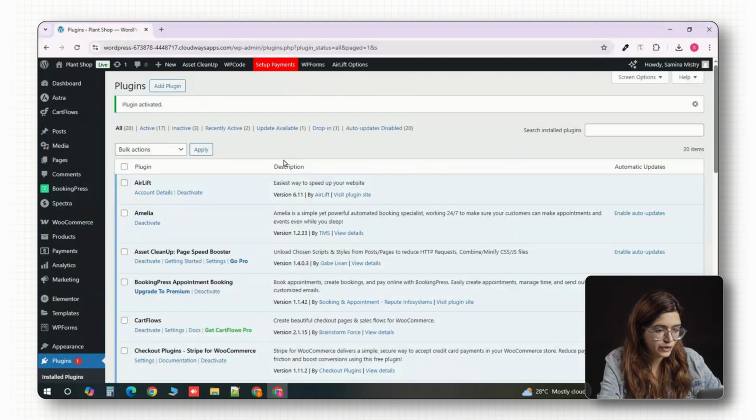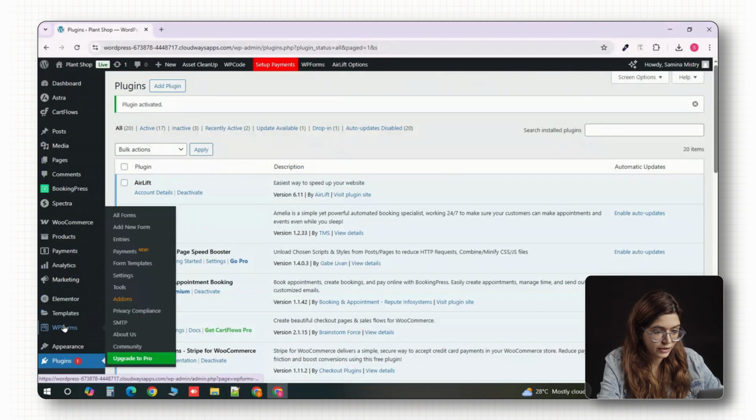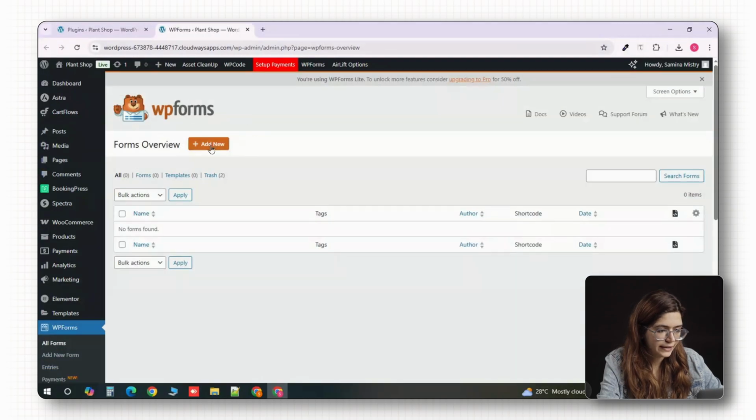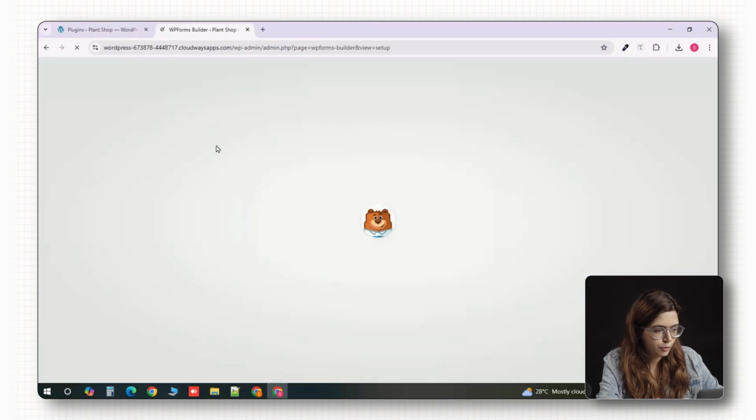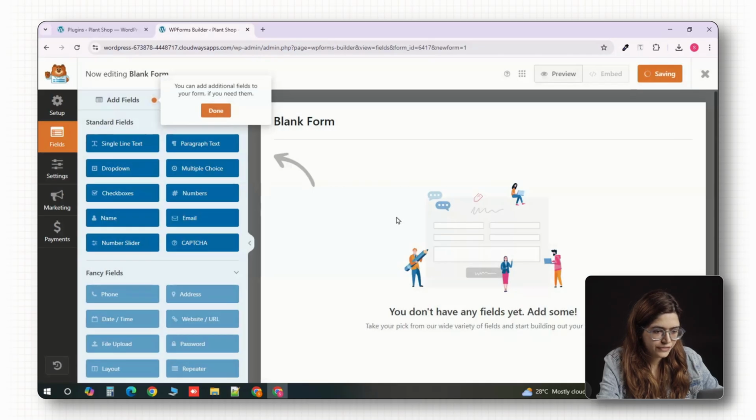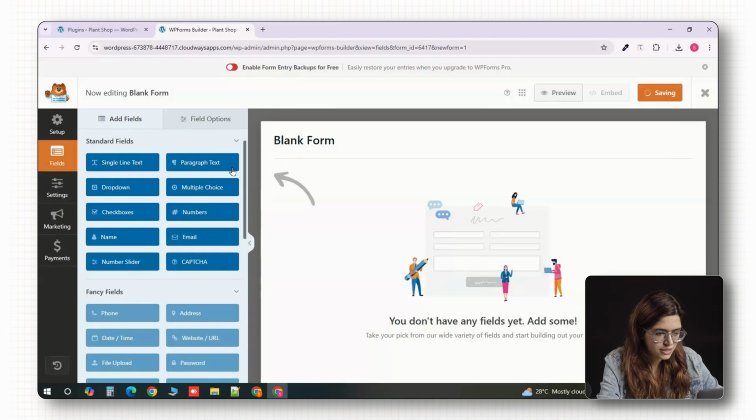Once it's active, you'll see a new menu in your WordPress sidebar called WPForms. Hover over it and click Add New. This will open the WPForms form builder. On the left, you'll see a panel with all the available fields. These are basically different types of questions or inputs you can add to your form. Things like single line text, email, phone, drop-downs, and checkboxes. On the right, you'll see a big blank space. This is your form canvas. Think of the left panel as your toolbox and the right side as your workspace. You drag fields from the left and drop them into the form area on the right.